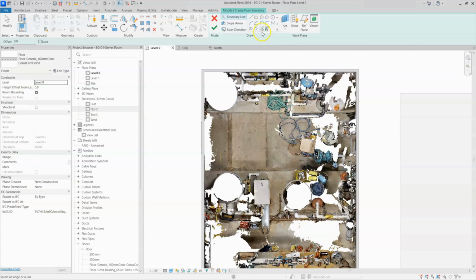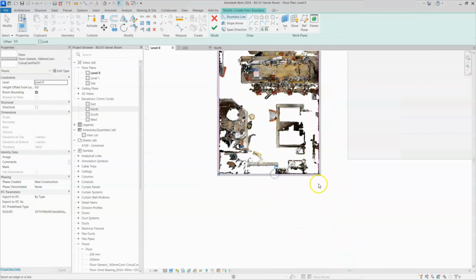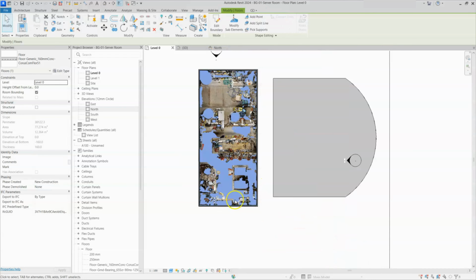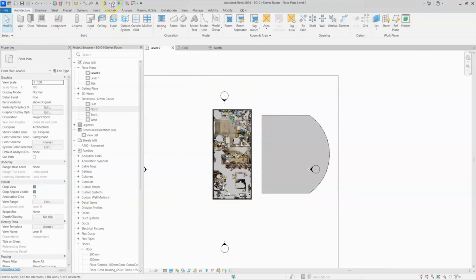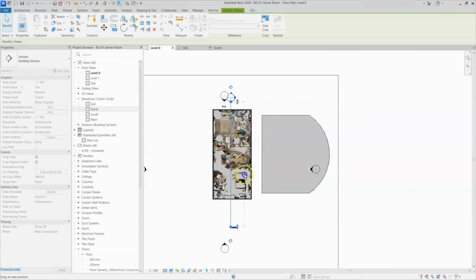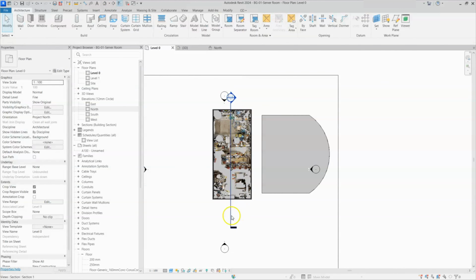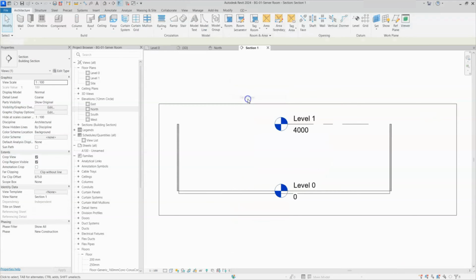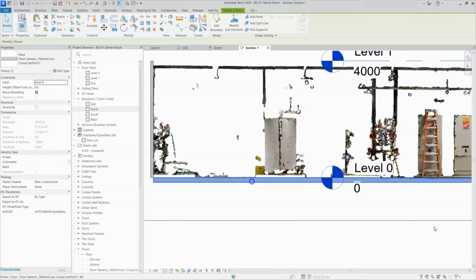I'll click, take the pick line option, and select this wall, this wall, this one, and this one. I'll click on OK. You guys can see we got a floor here. I will add a section here, make the view range till here, and go to this sectional view. Now you can see this is our floor.